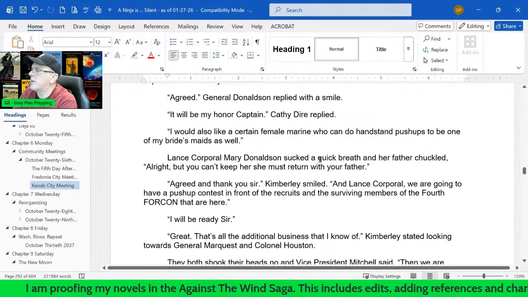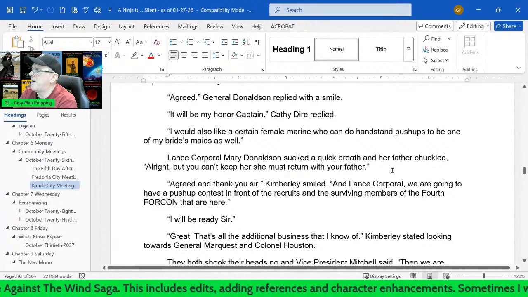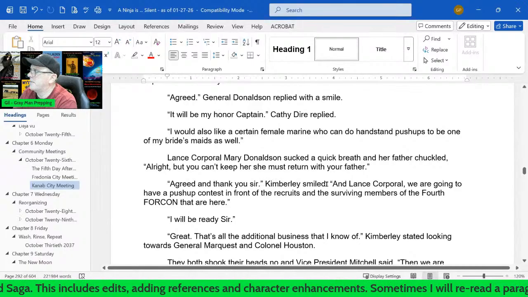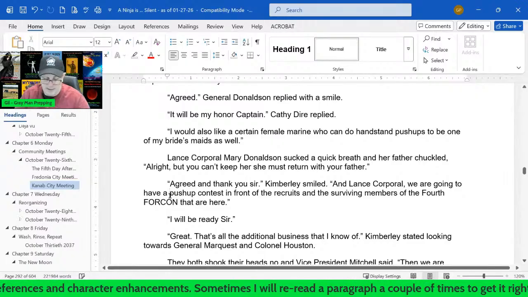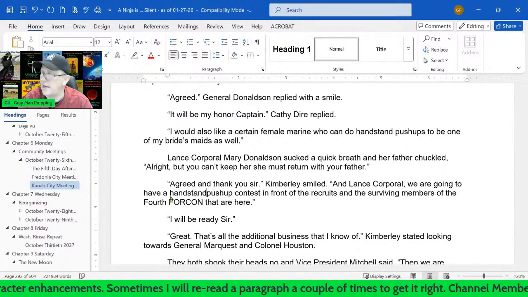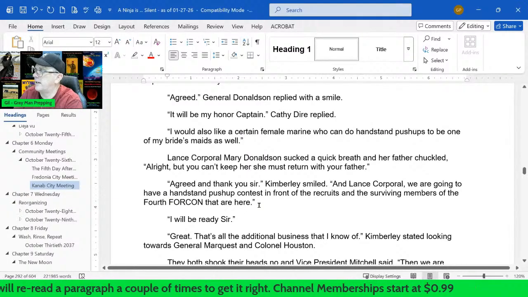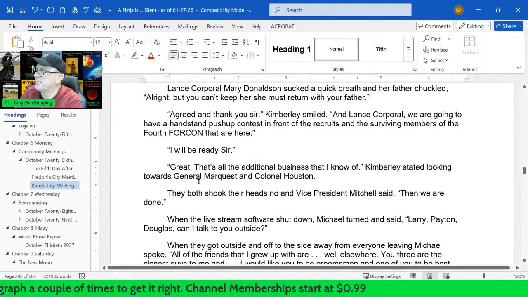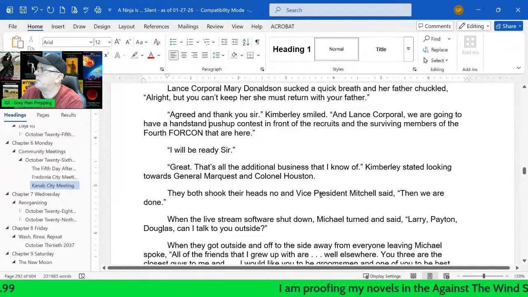Lance Corporal Mary Donaldson sucked in a quick breath, and her father chuckled. All right, but you can't keep her. She must return with your father. Agreed, and thank you, sir. Kimberly smiled. And Lance Corporal, we are going to have a handstand push-up contest in front of the recruits and surviving members of the 4th Forcon that are here. I'll be ready, sir. Great. That's all the additional business I know of, Kimberly stated, looking towards General Marquest and Colonel Houston. They both shook their heads no, and Vice President Mitchell said, then we are done.